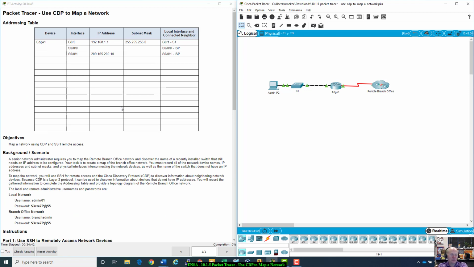Objectives, we're going to map a network using CDP and SSH remote access. All right, a senior network administrator requires you to map a remote branch office network and discover the name of the recently installed switch that still needs an IP to be configured. Your task is to create a map of the branch office network. You must record all of the network device names, IP addresses and subnet masks, and physical interfaces interconnecting the network devices, as well as the name of the switch that does not have an IP address. To map the network, you will use SSH for remote access and the Cisco Discovery Protocol, or CDP, to discover information about neighboring network devices.